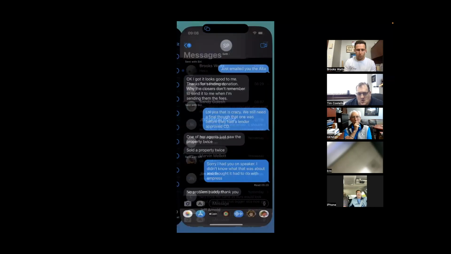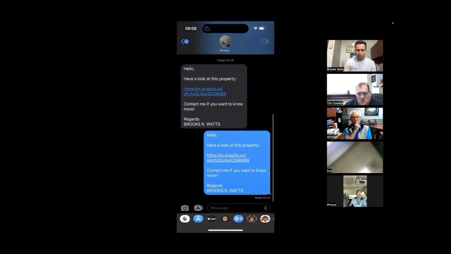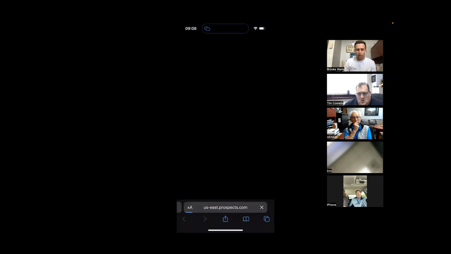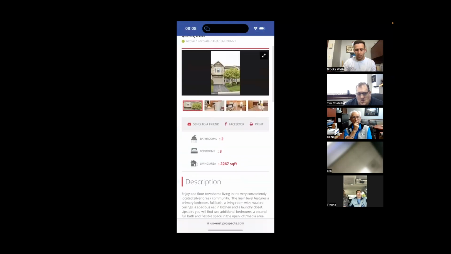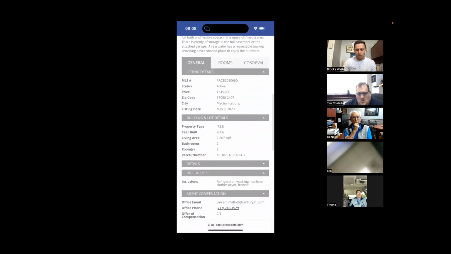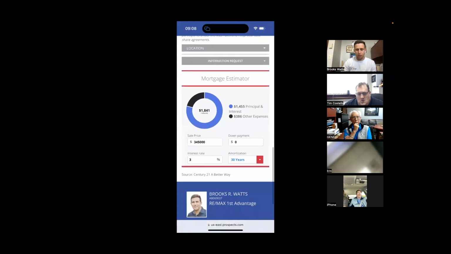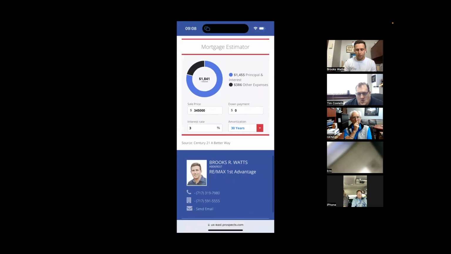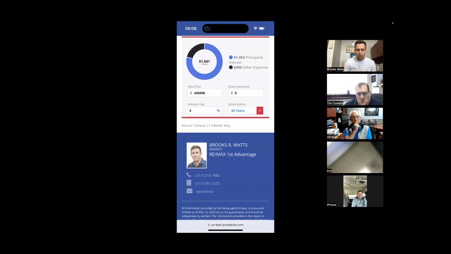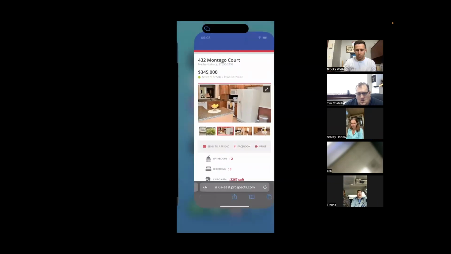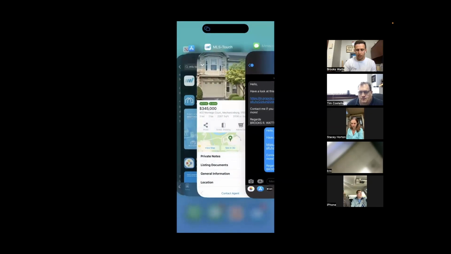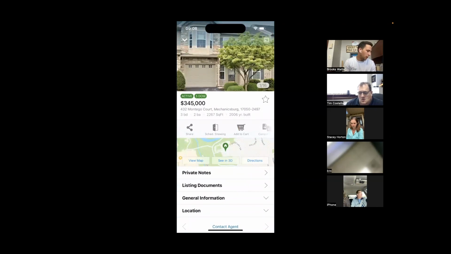We'll come over here to my messages. This is what it looks like on their end. You click in, and it's going to pull up that listing, all the property information, a mortgage estimator tool, and then it's branded to you down here at the bottom, which is a pretty cool feature. So I will jump back into the app and we'll take a look at a couple more things.